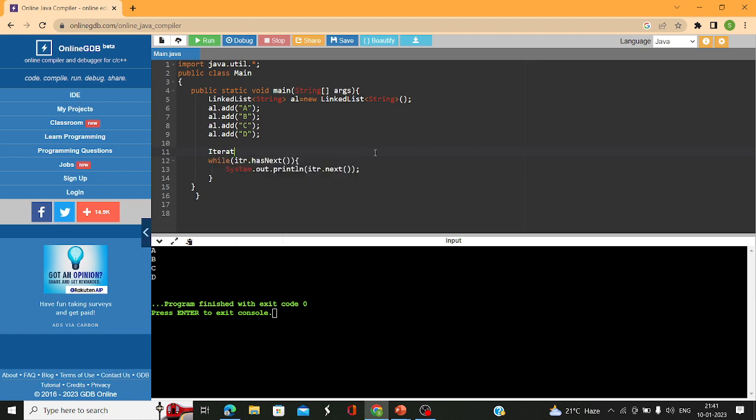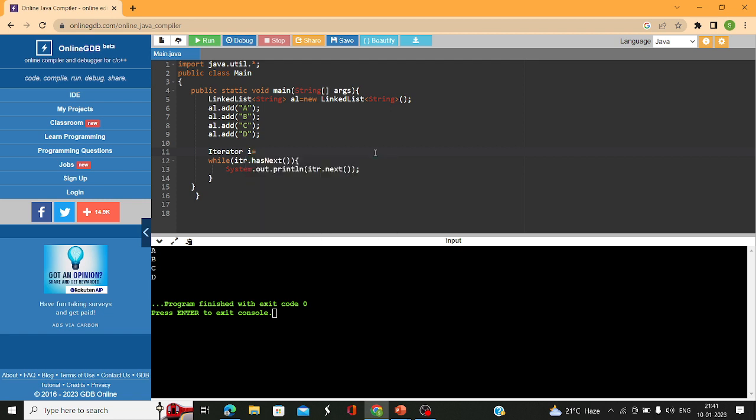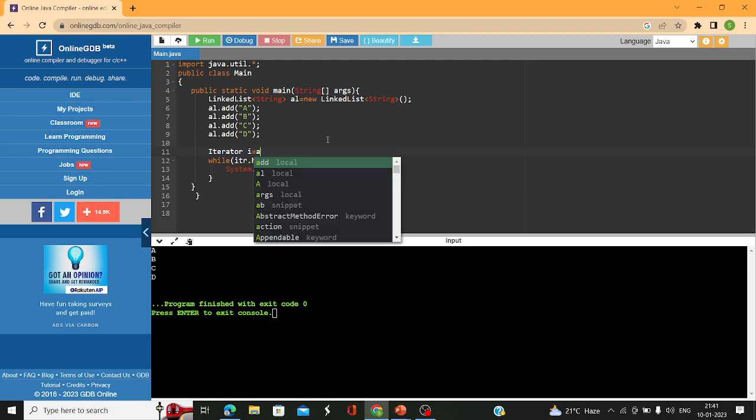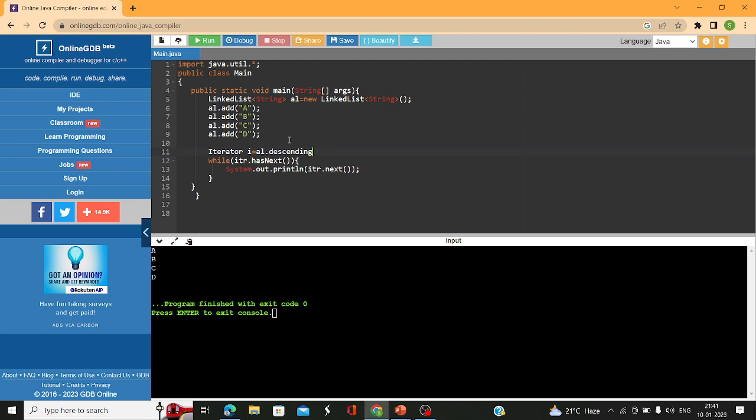See, this is one of the applications of linked list. Whenever you want to reverse a list of elements, this is how you have to do it. Iterator I, let's say any variable I, and the name of your linked list is AL. So AL dot descending, because that is how you want to reverse the elements in the linked list, right? Reversing elements in the linked list is done by making use of the descending iterator.